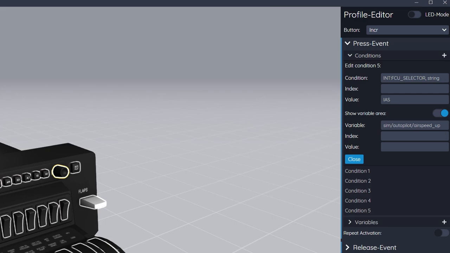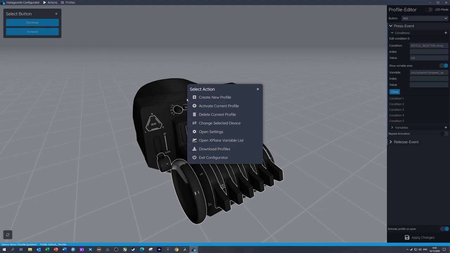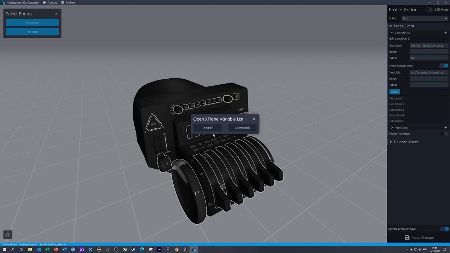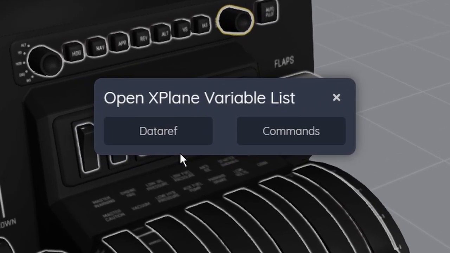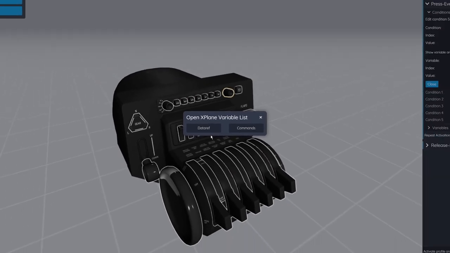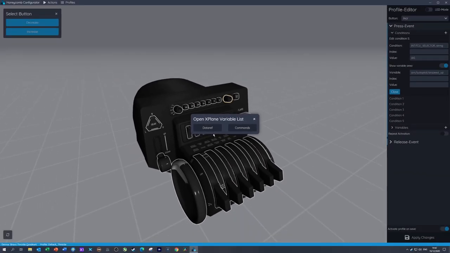If you're changing parameters, you'll need to know what instructions to use, and you can access those directly within the program. Let's have a look. Let's open the actions menu and go down to the open Xplane variable list. Click on that and we'll be presented with two options, data ref and commands. Commands are the Xplane instructions to carry out a specific task, and the data refs are those parameters applicable to certain commands, often a 1 and 0, or on and off.